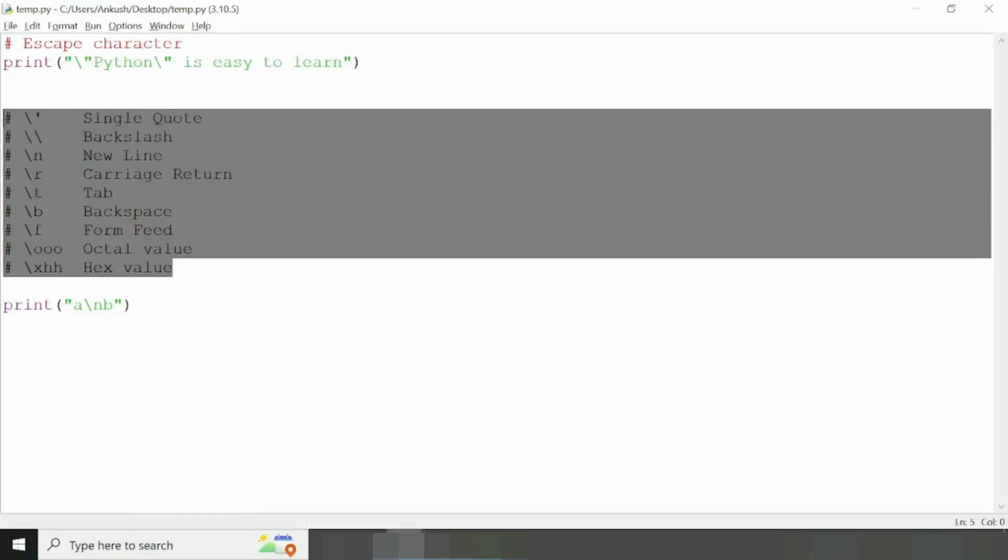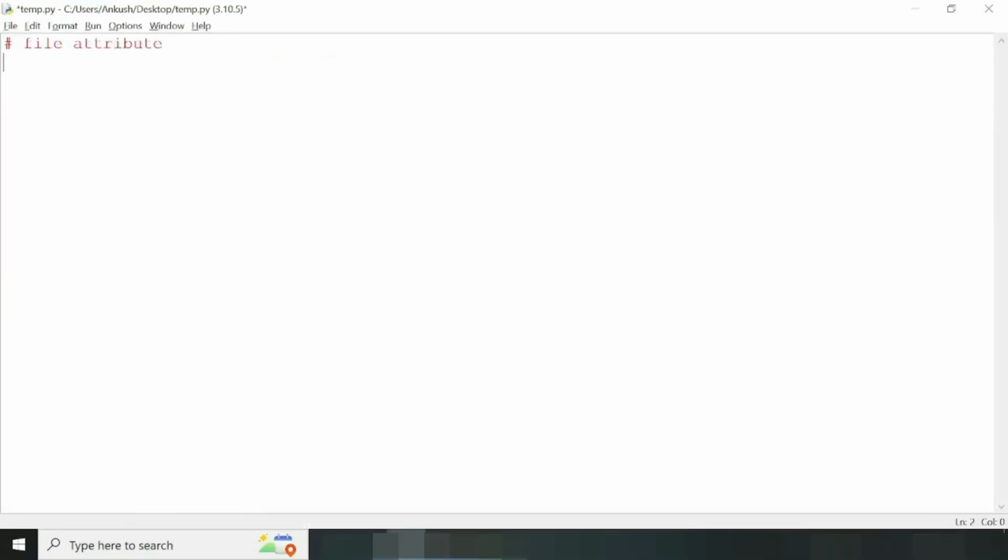You can try it. In our previous video, we have already learned about two attributes that are end and sep, but we have another two attributes that are flush and file. So let's move ahead with the file attribute.